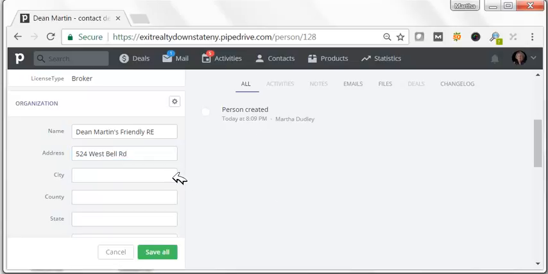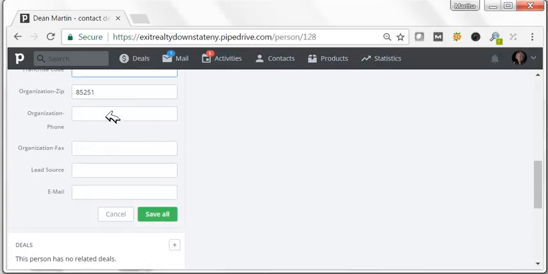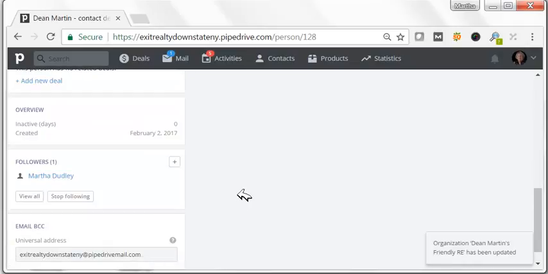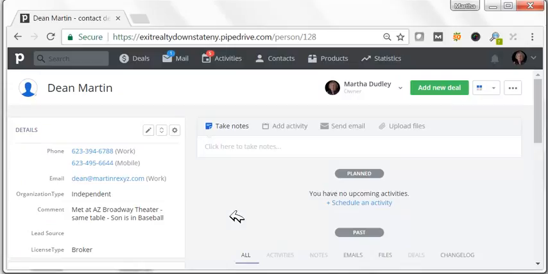In my case, I'm going to go ahead and put this in Peoria. By clicking onto the city, we can put the county, we can put the state, and we also have the zip, so I can go in and put 85351, whatever. If they are a franchisee, we could put the franchisee code in. We can put a phone number, fax number, the lead source for this one, and even a company email. I'm going to go ahead and click and save that. The followers for our implementation does not apply. Email BCC, leave that alone. It's what makes the heart of the email behind the scenes work.